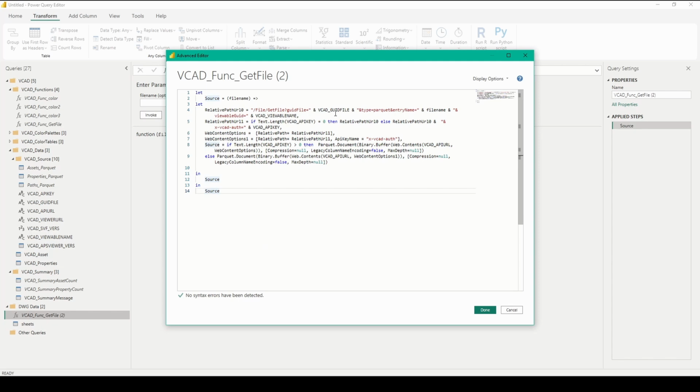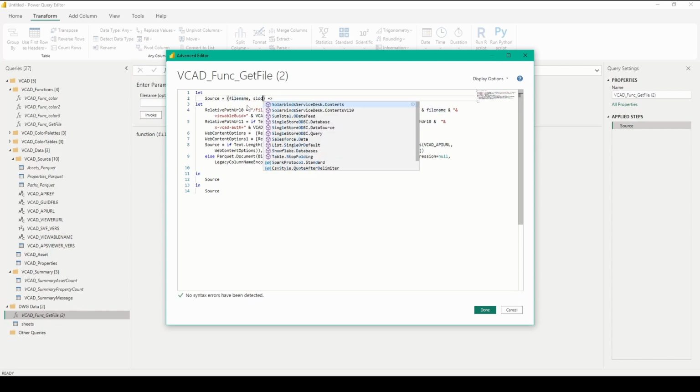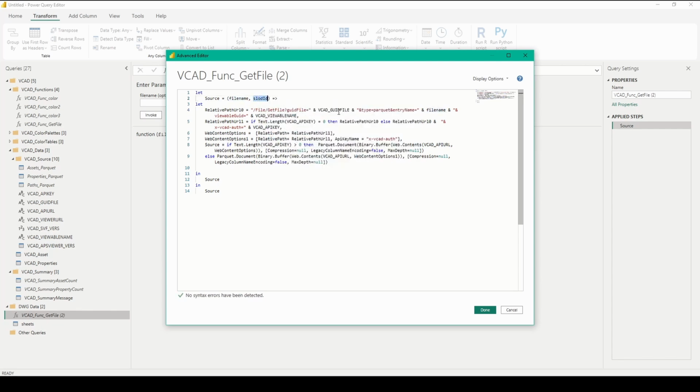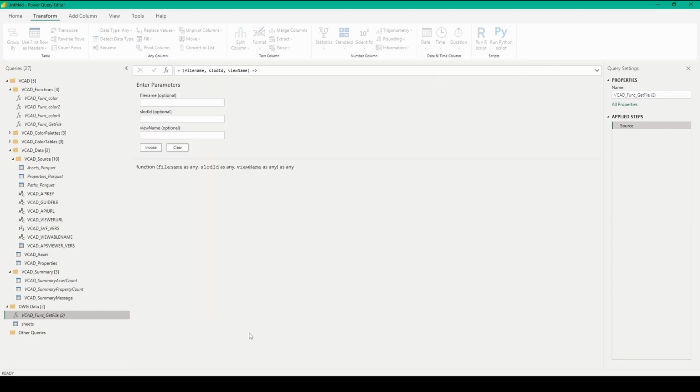Now what I would like is to be able to dynamically pass in the GUID file or the slot ID. And I can do that by simply adding another parameter here. So I'm going to add slot ID over here, and then replace it inside of my function. The file name is already dynamic, so that's fine. But the same goes for the view. So over here, we're going to add the view name and replace it in the function. Okay, and for now, we are done with the changes. So we can go ahead and press OK. Now we can see the function preview changes a little because it now has 3 parameters.